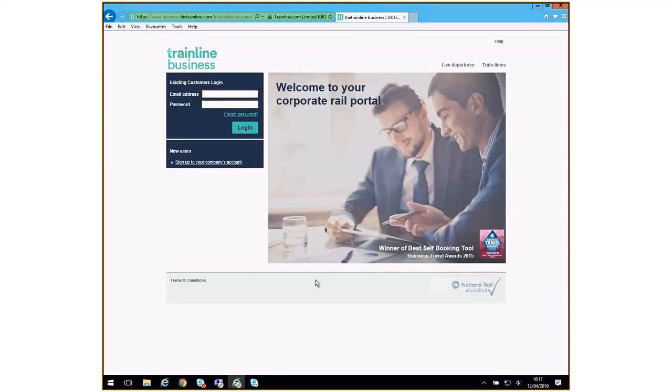This short video will take you through how to book train tickets on Trainline. Once on the login screen, enter your email address. Then enter your password and click Login.